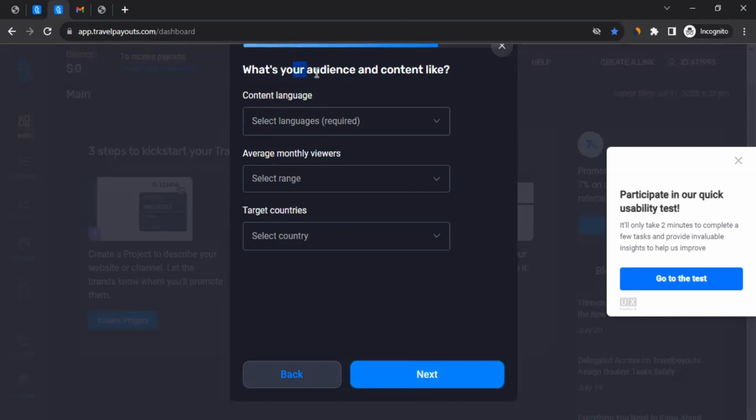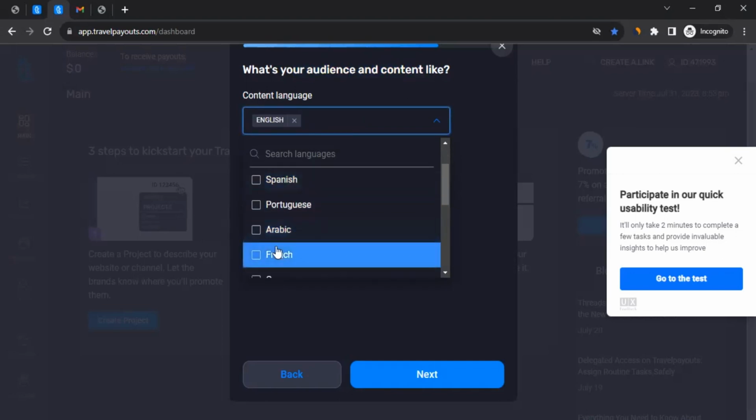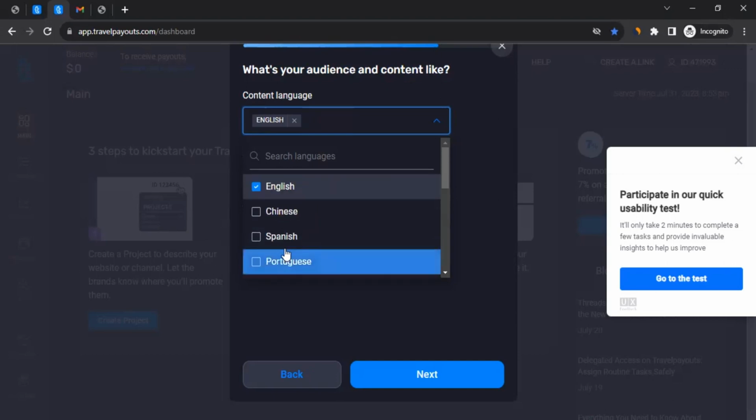Here, it will ask you what your audience and content are like. For content language, you can select from here. For me, it's English, so I'm going to select this. You can even select multiple, for example, English and French. We can uncheck it too, but I'm just going to keep it English.